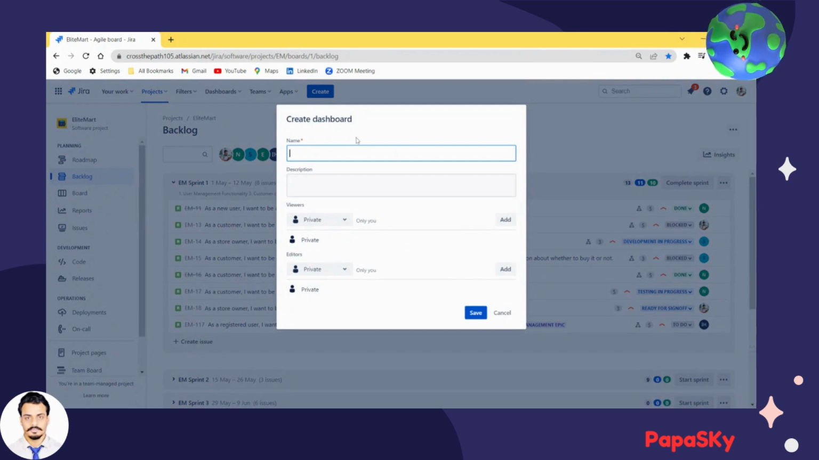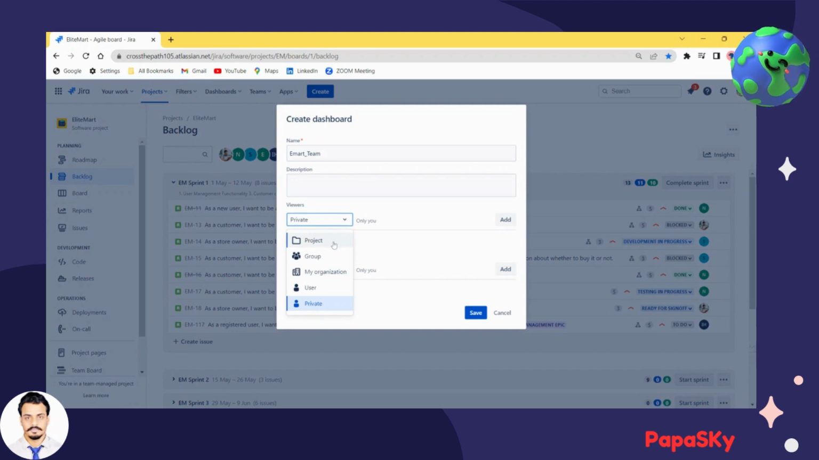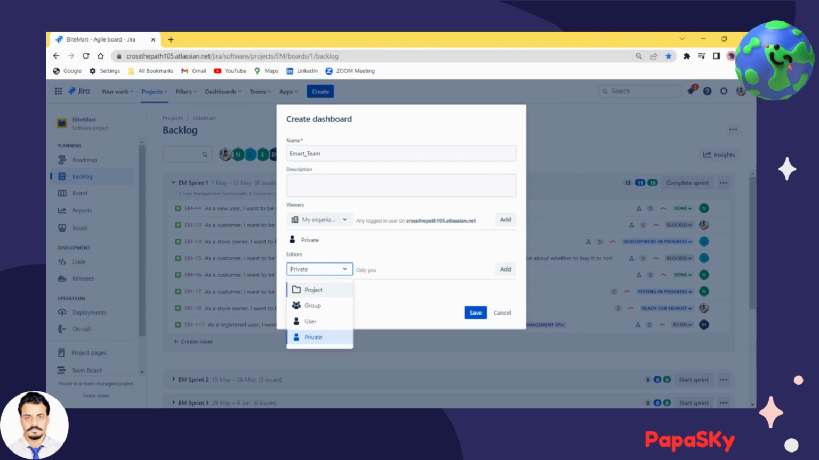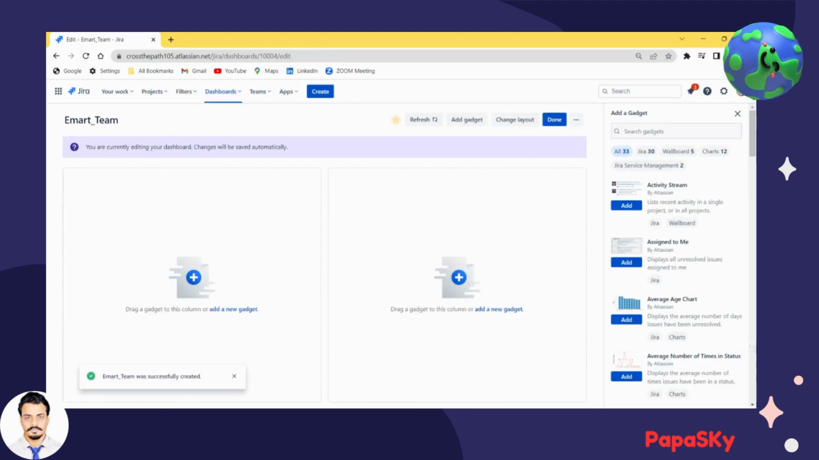Here you need to give your team name. Once you have given your team name, you are seeing the option viewer. So here you can have multiple options like project, group, my organization. If you select my organization, then anyone and everyone who has access to Jira can see your dashboard. And in editor, you can make it either private or you can assign it to anyone who wants to edit this dashboard. So I'm keeping it private. Then you need to click on save. Once you click on save, your eMart team dashboard has been created.